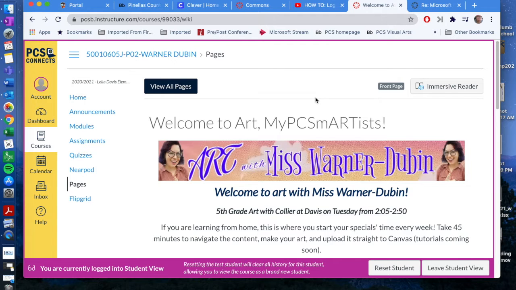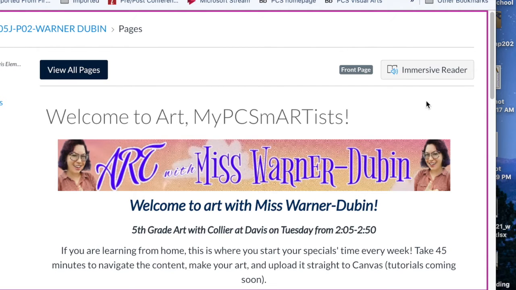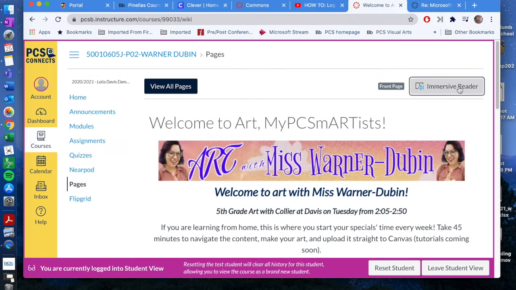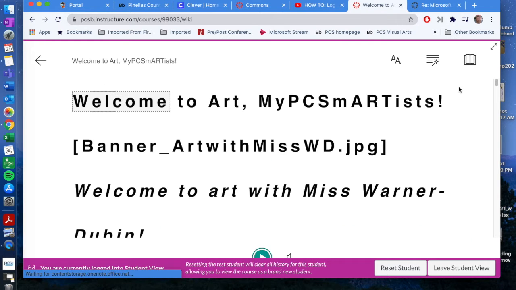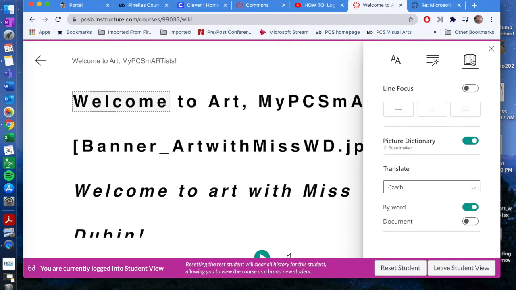Welcome to Art, my PCS Smartists, it says. And up here in the right-hand corner, there is an Immersive Reader. The Immersive Reader helps you to read the page. You can click on the book to figure out what you'd like to do.